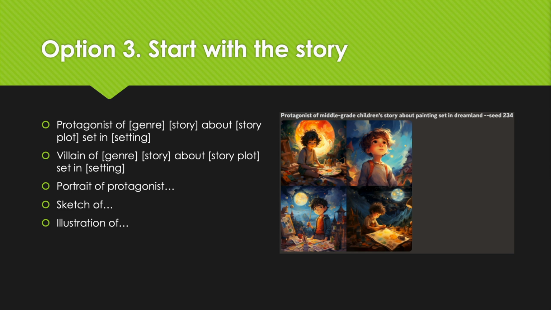There's another option where you can just start with the story. Start with your character's role in the story that you're telling. So, protagonist of genre story about story plot, set in setting. So this example here is protagonist of middle grade children's story about painting set in dreamland. And in all 4 examples, we have a young boy, maybe 8, 9 years old, with brown or black hair that looks a little bit messy. He's wearing kind of an orange or a grayish t-shirt, and there's some painting motifs as well.